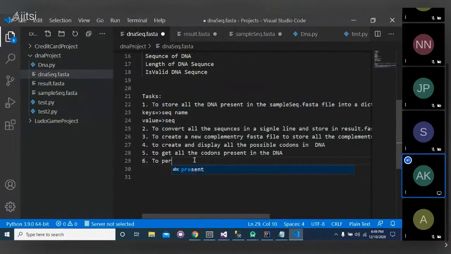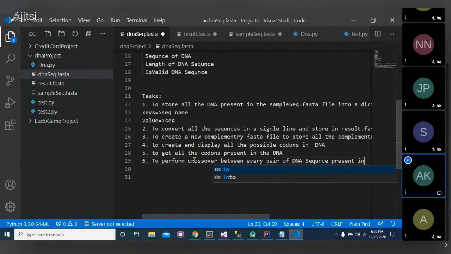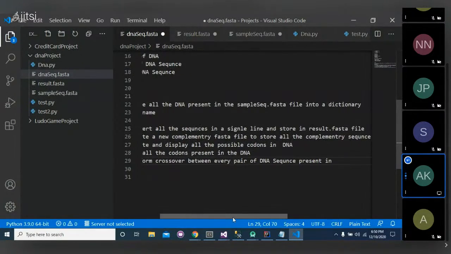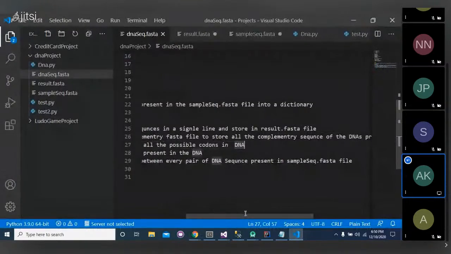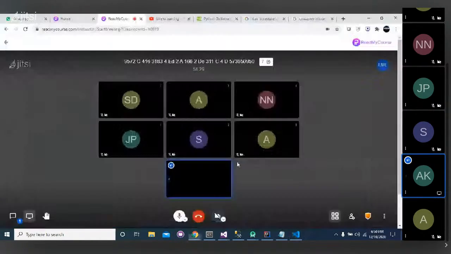between every pair of DNA sequences present in the sample sequence.fasta file. So this was our sixth task.